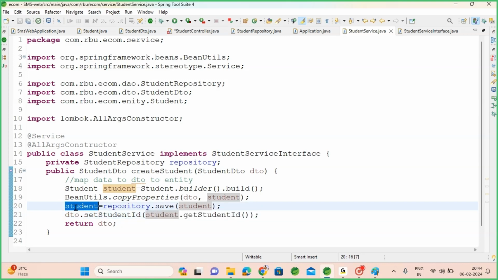And you may ask a question, why didn't you return the student object directly? No, I don't want to return it. This is because this is an entity.